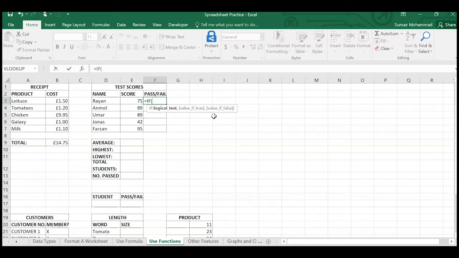First, our logical test. Well, I'm gonna say anybody who scored below 60 has failed, okay? So we're gonna say if this value is less than 60, that's our test. Now, comma, if true, we're gonna put fail, in speech marks, comma. Now if it's not true, we're gonna say pass, okay? Then close the bracket. So what's happening here is our logical test is that we're looking to see if this value is less than 60. If that's true, they failed. Otherwise, that means they're above 60, in which case they passed. Remember to put pass and fail in speech marks because they are text.